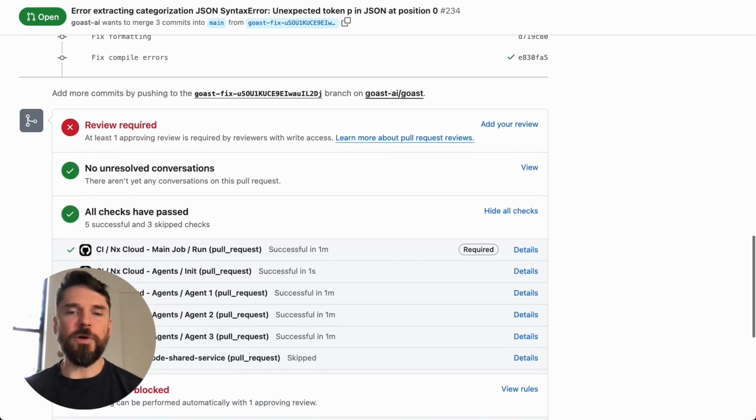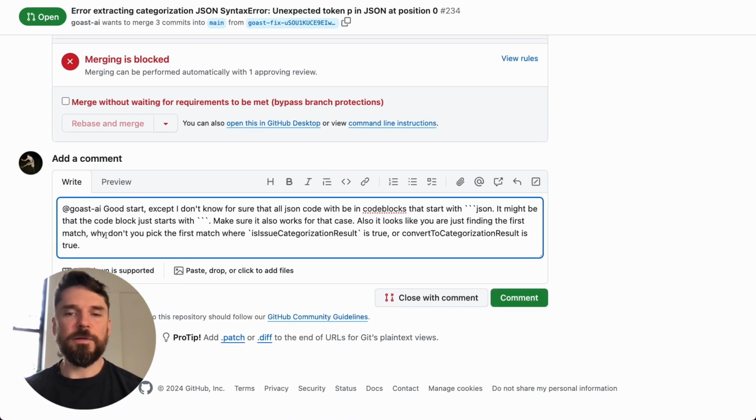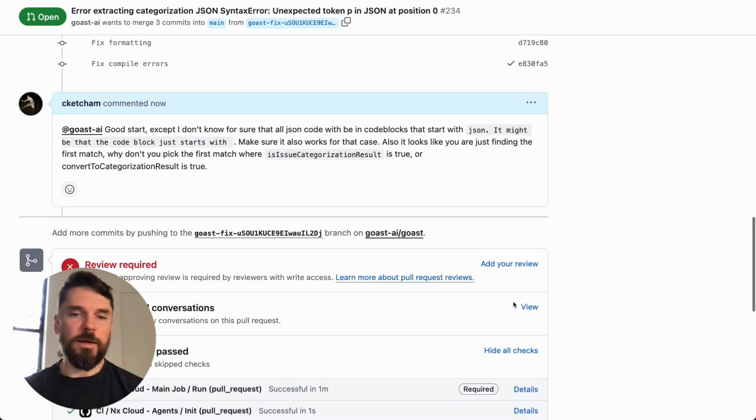So what I'll ask for is: good start, except I don't know for sure that all JSON code will be in code blocks that start with the triple backticks and JSON. It might be that the code block just starts with triple backticks. Make sure it also works for that case. Also, it looks like you're just finding the first match. Why don't you pick the first match where issue categorization result is true, or convert to categorization result is true. And Goast will respond that it's working on it.